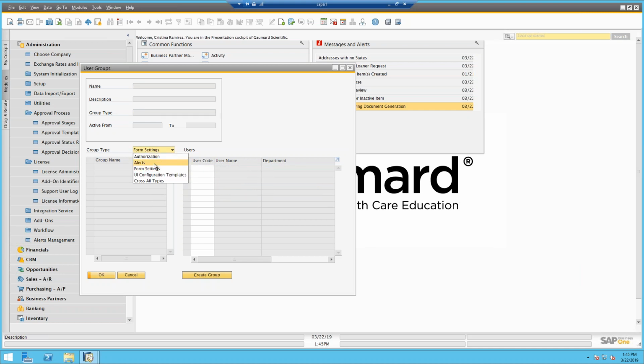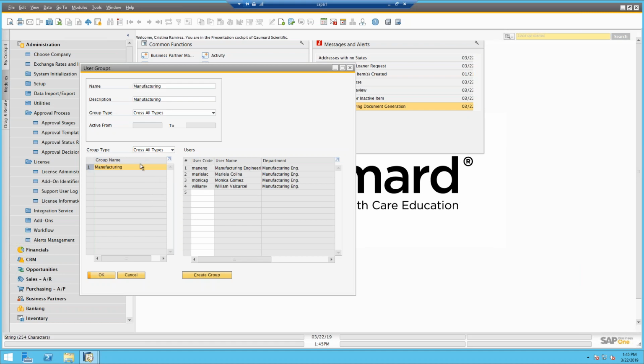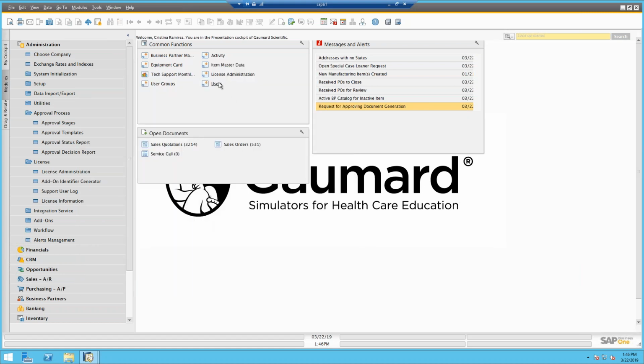And you can do the same with form settings, and you can do the same with your configuration templates, or you can create sort of like a master group that applies to all of the ones previously discussed. So the benefit of this is when you're managing a user, you can now apply a lot of settings at once that are applicable to different forms in the system.